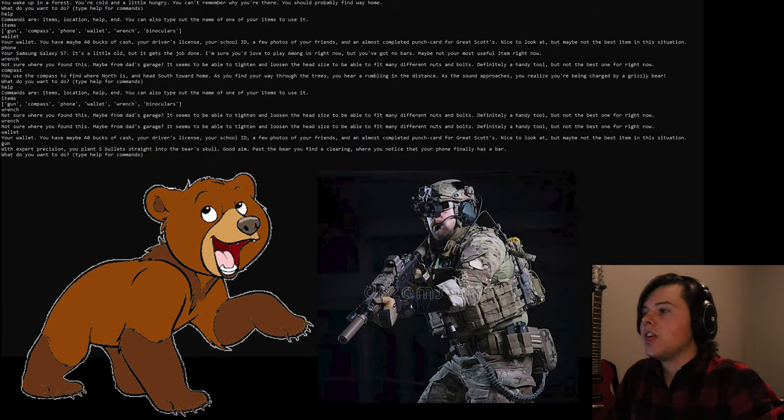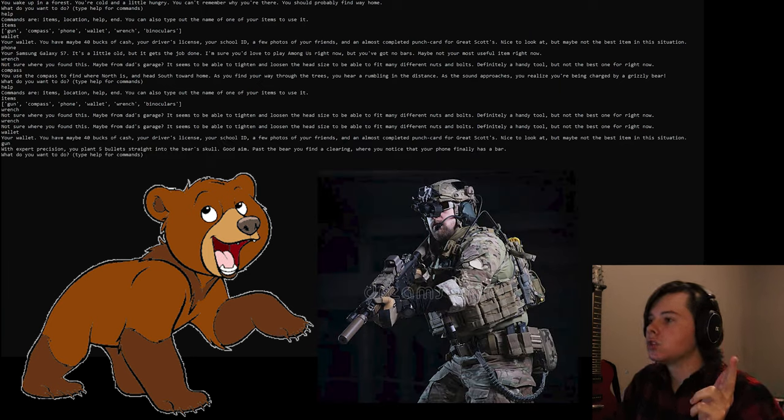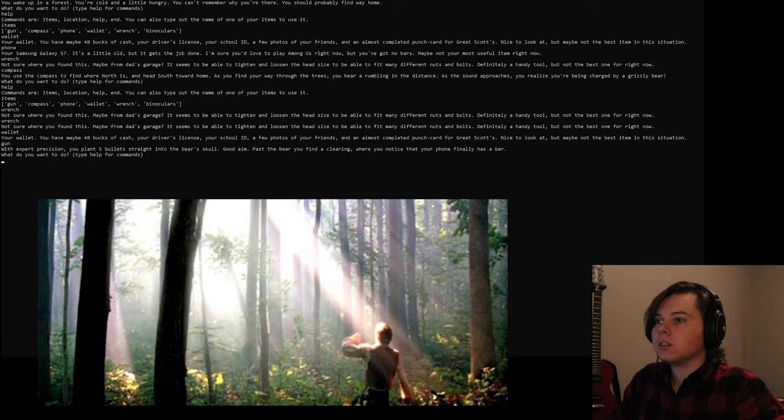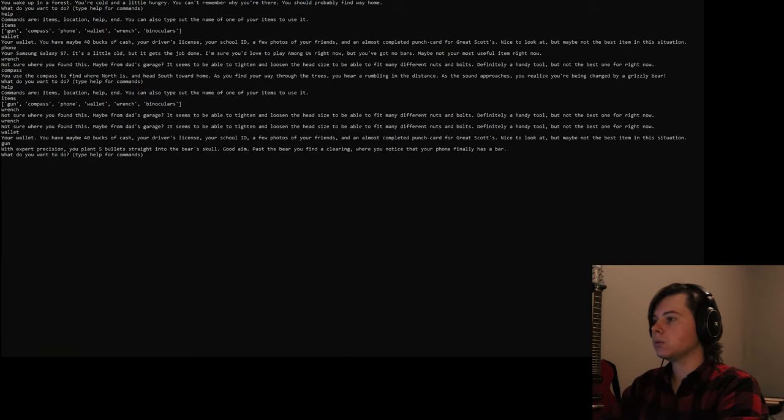With expert precision, you plant 5 bullets straight into the bear's skull. Past the bear, you find a clearing where you notice that your phone finally has a bar. What do you want to do?